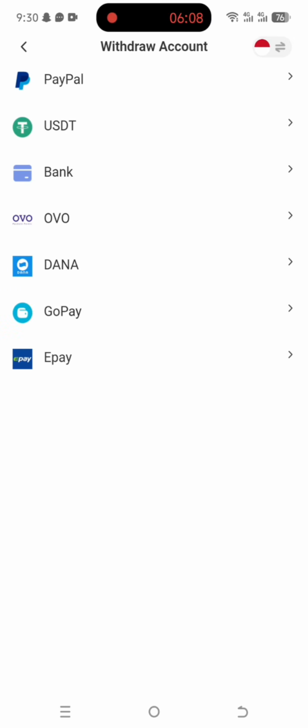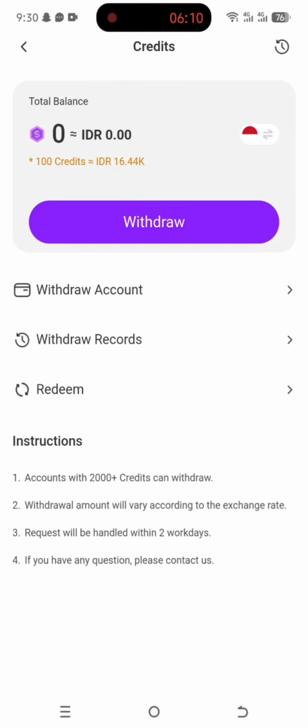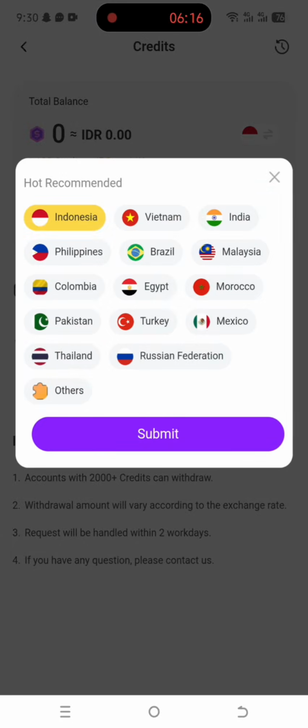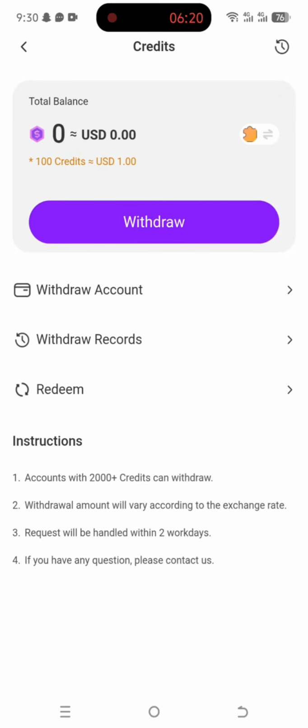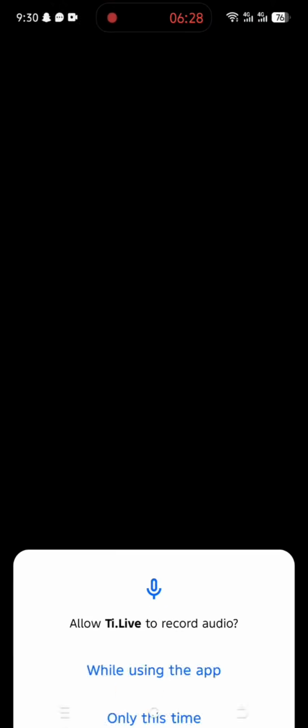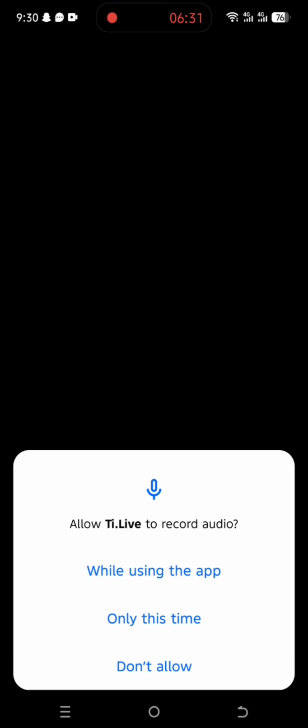But if you're from the Philippines or any other country, you can check your withdrawal method here on this particular app, because different countries have different payment methods. As you can see, the minimum withdrawal here is $20, that is 200 credit, and 100 credit is actually $1 on this particular app. If you earn 100 credit, that is $1.